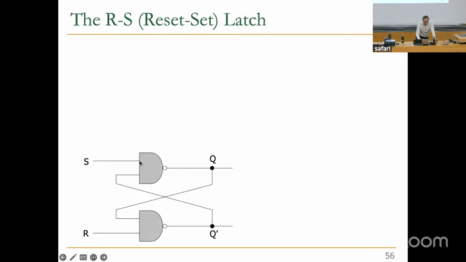Okay? So this is one NAND gate over here. Its output is Q. This is another NAND gate. Its output is Q bar. And Q is connected to one input of this bottom NAND gate. R is connected to the other input. And Q bar is connected to one of the inputs of the top NAND gate. And S, the set signal, is connected to the top.